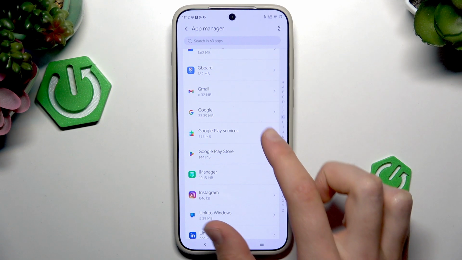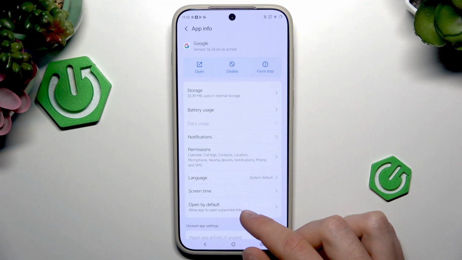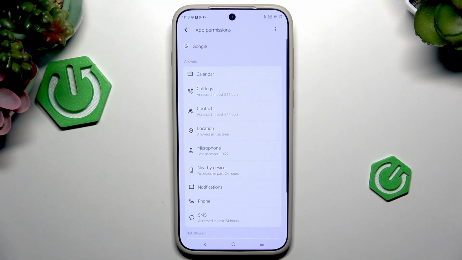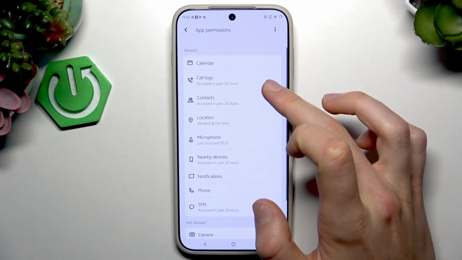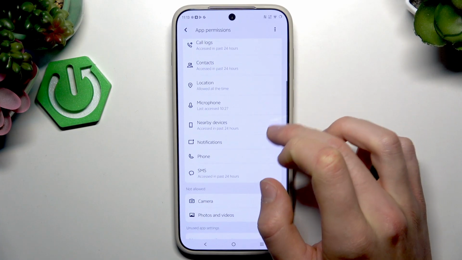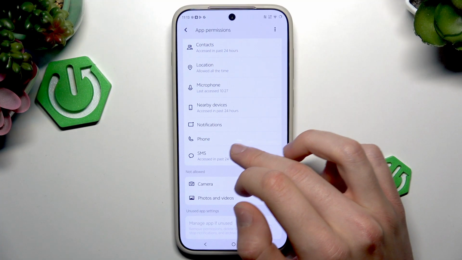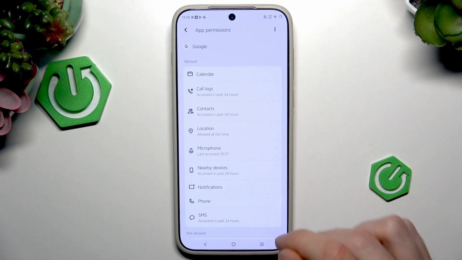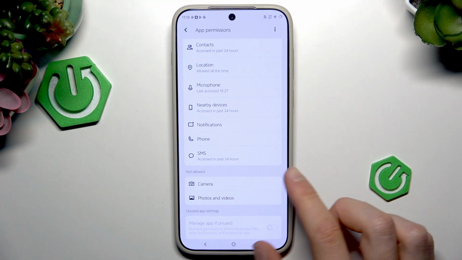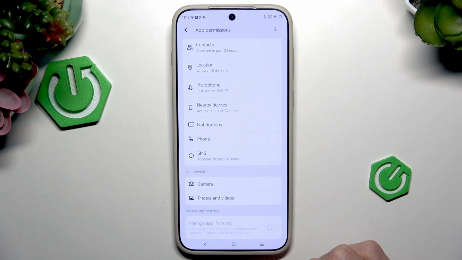For example, Google permissions. As you can see, calendar, call logs, contacts, location, microphone, nearby devices, notifications, phone and SMS are allowed, and camera and photos and videos are not allowed.